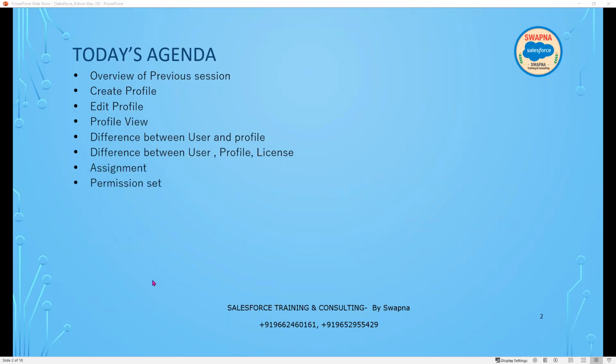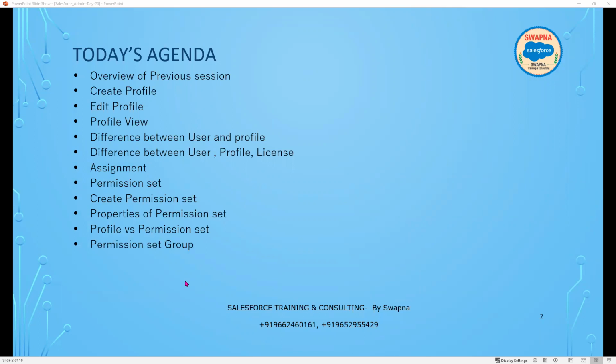And then we will see the permission set, how to create a permission set. What are the properties of permission set? And then we will talk about the profile versus permission set, and permission set group. How to create a permission set group. What are the properties of permission set group? And then we will talk about today's interview question. Now, what did we learn in the last session?